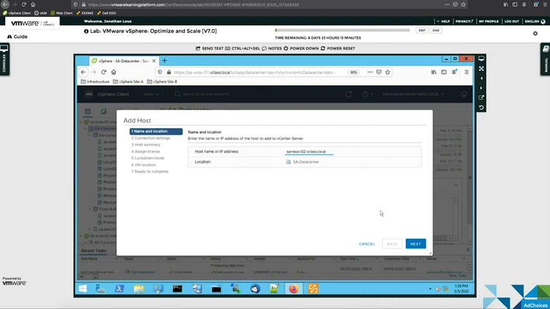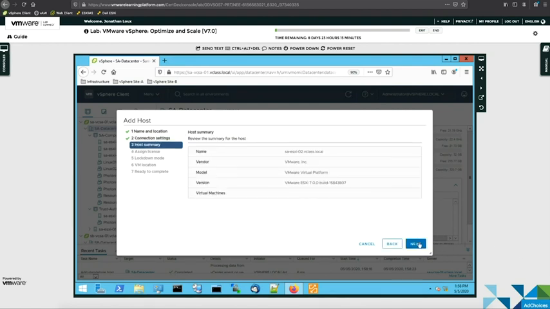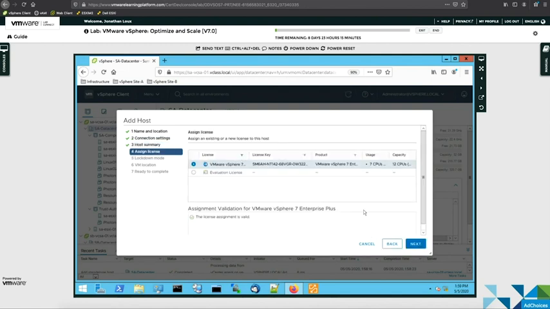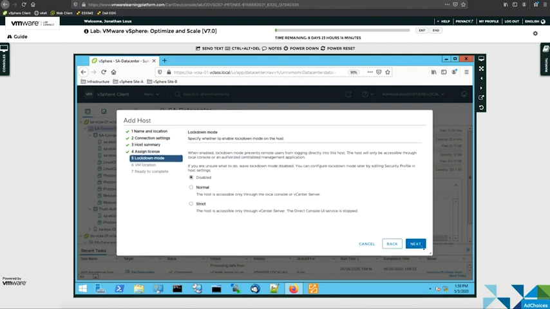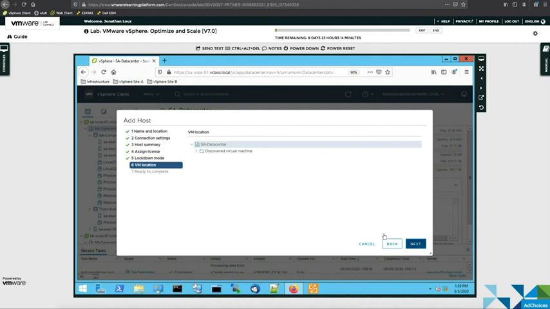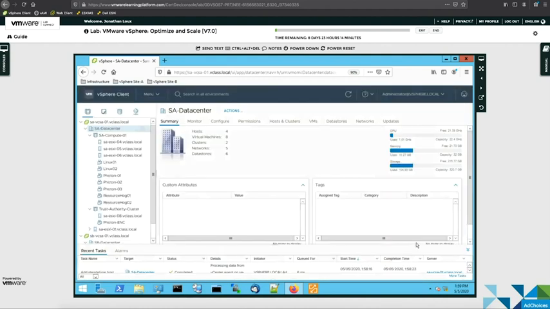Same user, root, VMware1!. And finally, the license key for that ESXi host. And once we have all these hosts connected, we'll go right ahead and set NTP as well.